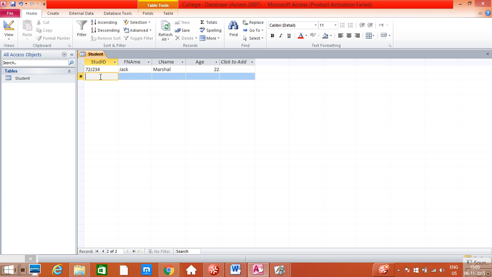the ID is 12J233, and the first name is, let's say, Rohan, and last name is Samuel. And let's say I put the age 12 and I move to the third record.